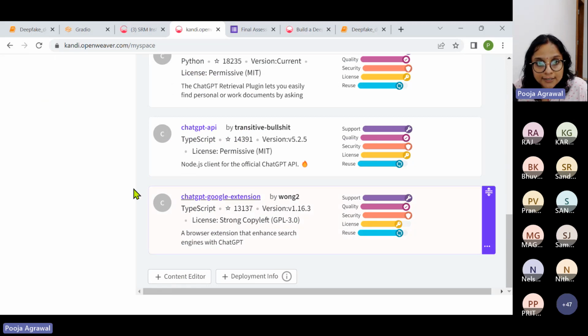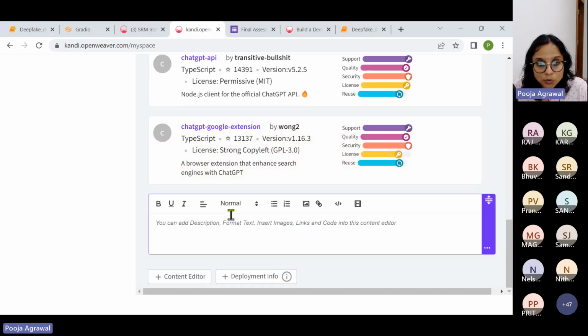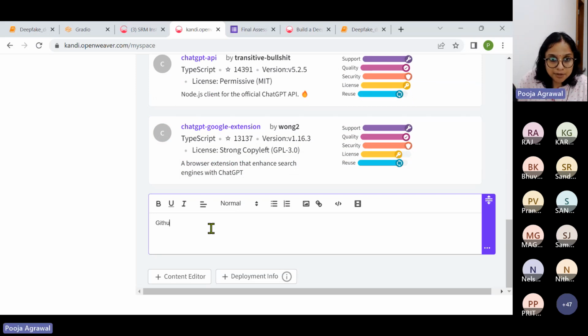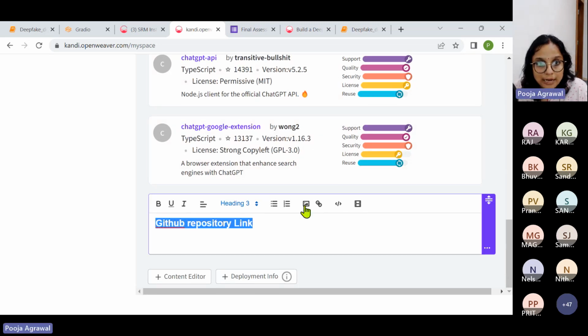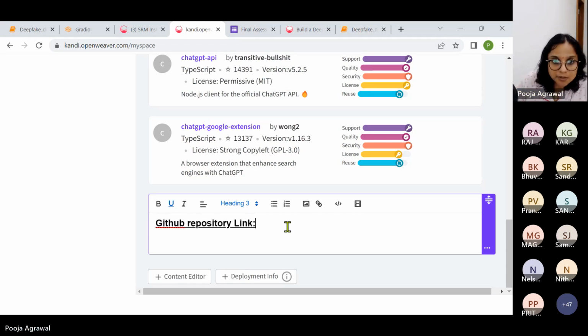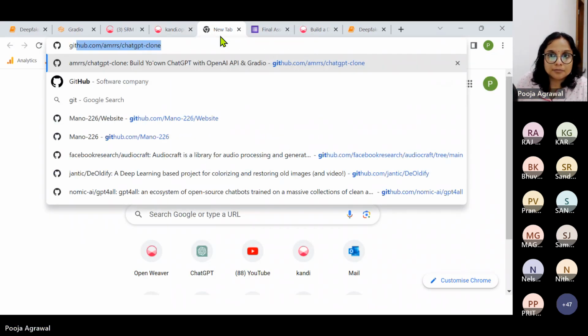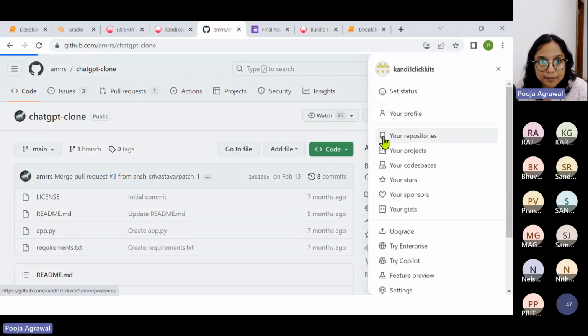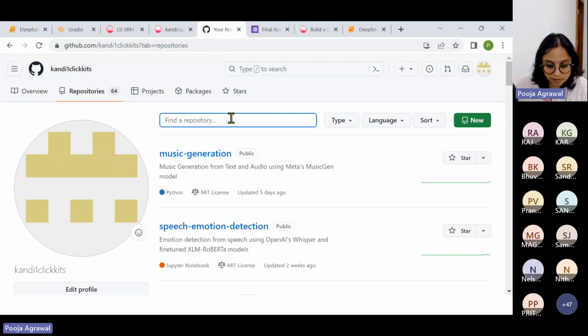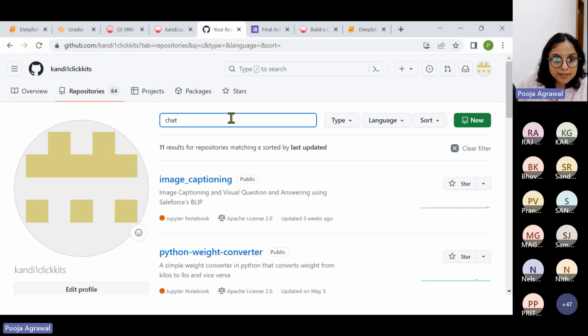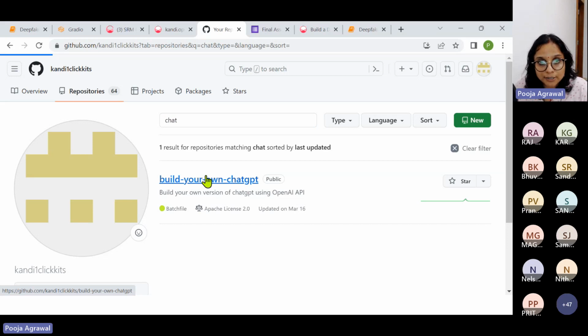Okay, then I need a section 3, which is going to be the GitHub repository link. So you just have to add whatever solution you are picking into GitHub. As you add it to GitHub as a repository, let's say I would have a GitHub account here. I would look for my repositories. And let's say you have to upload your code here, right? So I would say just build your own ChatGPT.